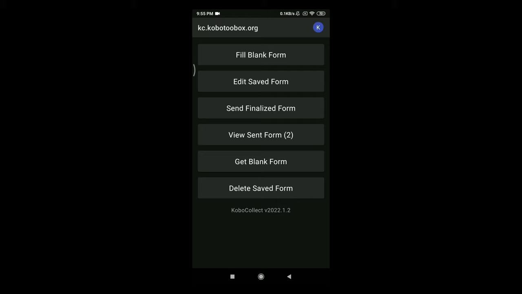So after this, let me show you how to get the data, viewing and downloading the data. This is the step of configuring data entry and uploading.